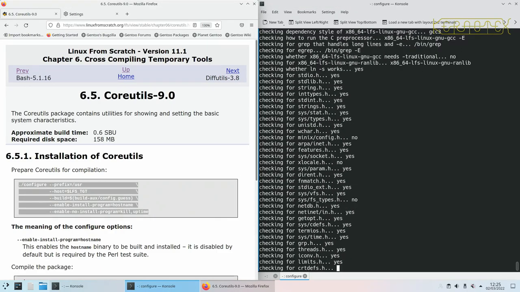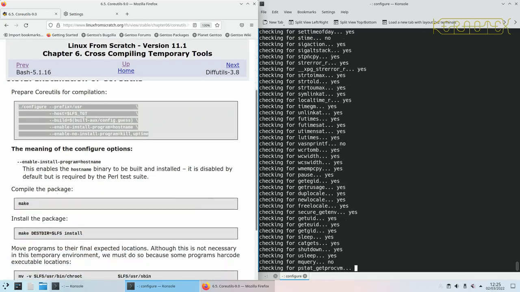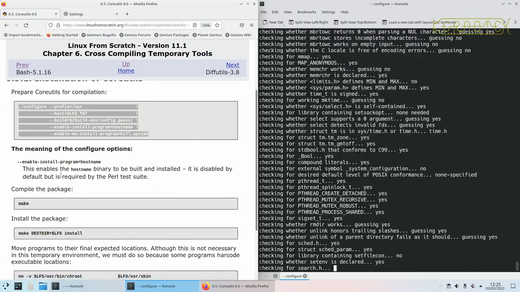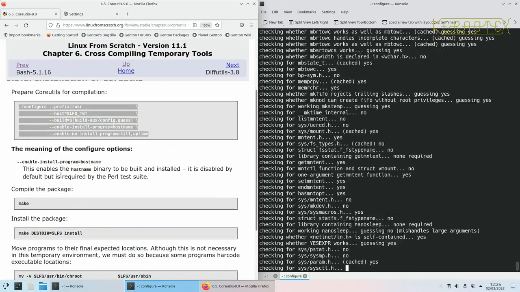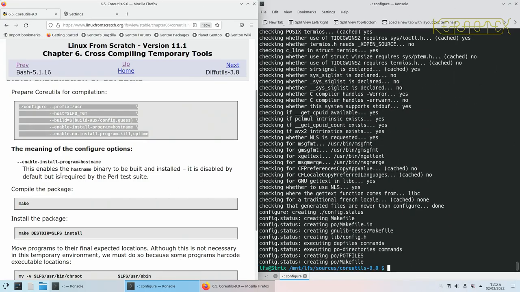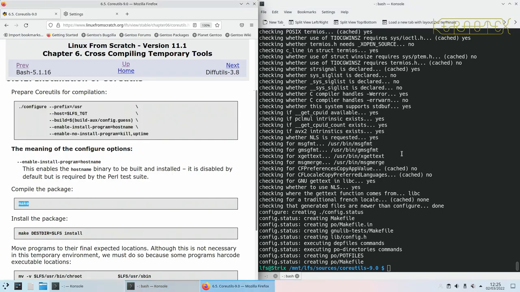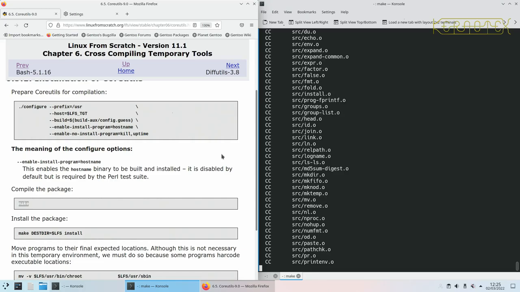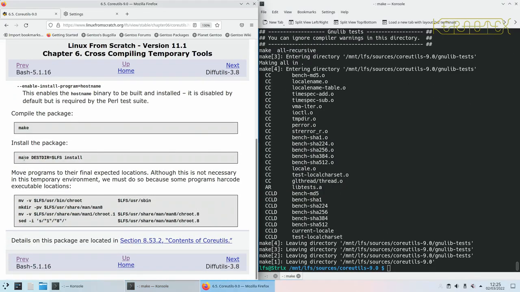Configure. Again, each of these commands has got a description of what's going on. So this is how you can learn more about how Linux from scratch is built and why they do things the way they do. Build it with make again. And install the package.